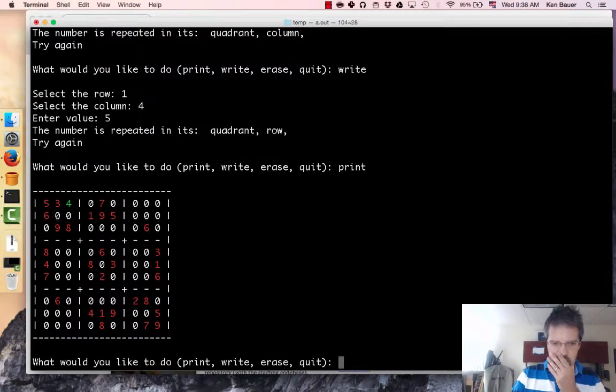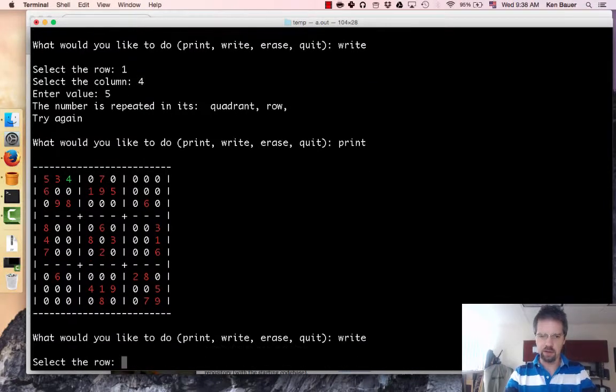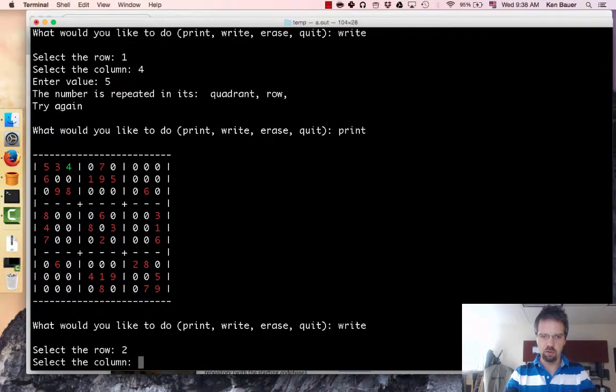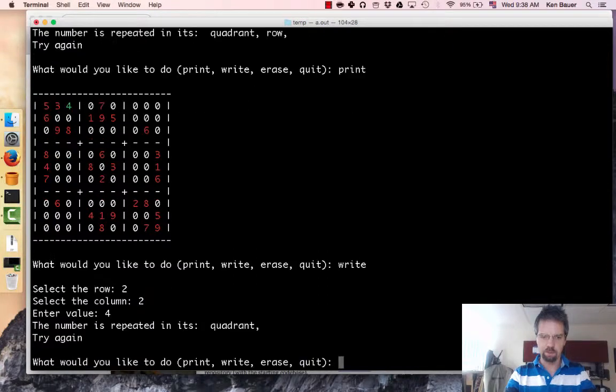Let's try to put in this place right here. I'm trying to see where I can check this quadrant thing. So if I try to put a 4 there, there's no 4 in this column. There's no 4 in this row, but there's a 4 in this 3 by 3 grid. So let's try to write in row 2, column 2. Let's make a 4. And it says, no, you can't do that because it's repeated in the quadrant. Good job.